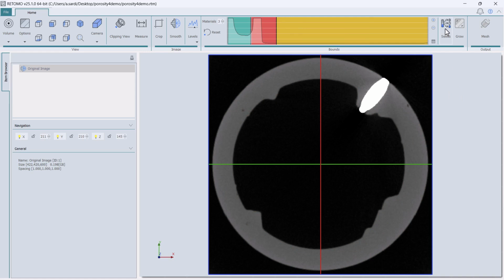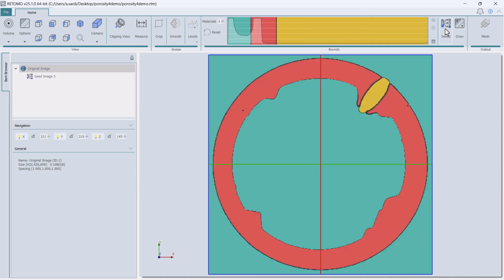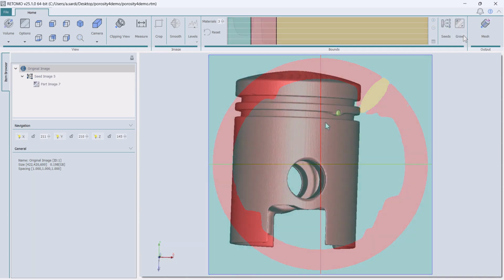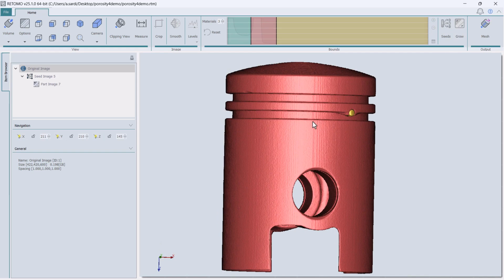Subsequently, we run the seeds and grow functions to obtain the final part image, where all the voxels have been appropriately classified to their corresponding material. This is the model and volume view.